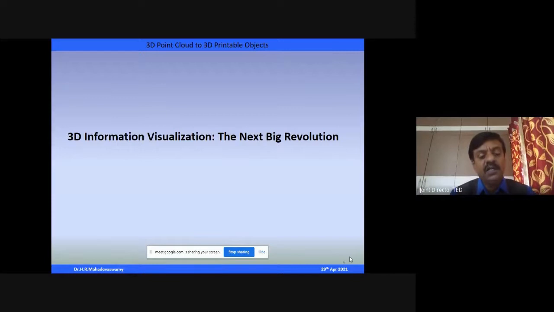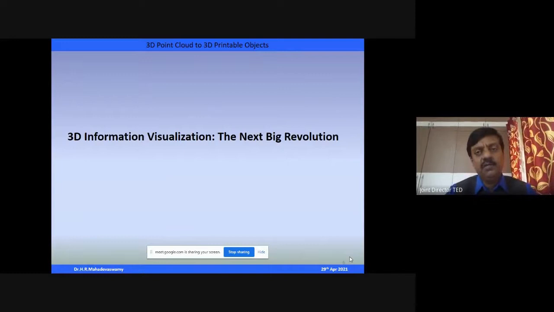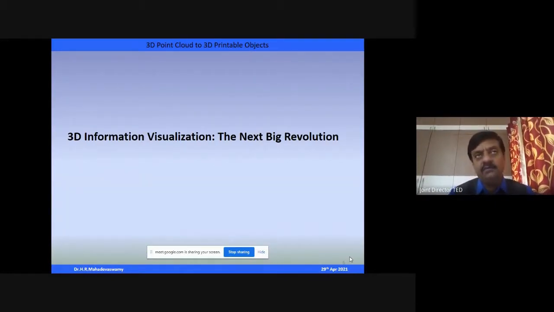So this 3D information visualization is the next big revolution. Maybe in years to come, in the next one or two decades, this is going to be a big one. Today we are talking about COVID-19. If you just give it in text, who will read? Nobody will read. Suppose I put that in a visually represented form, in a graph or in various forms, people will look at it. So 3D information visualization is the next big revolution, where mechanical and mathematics people have a big role to play.